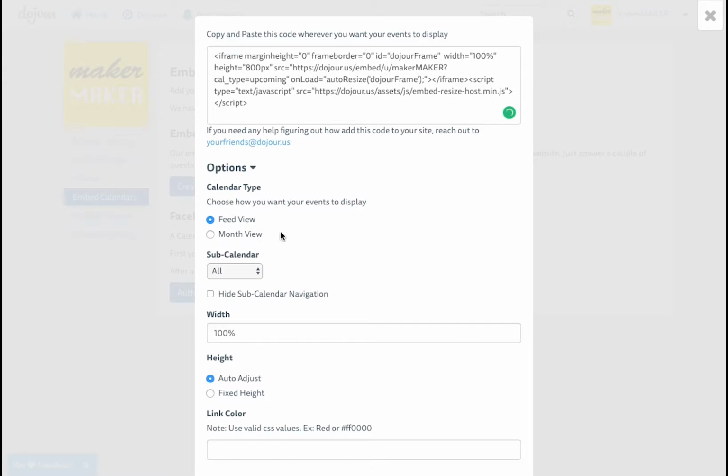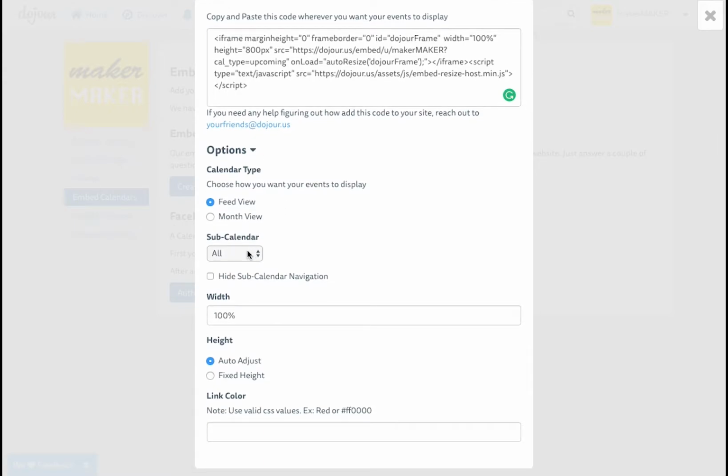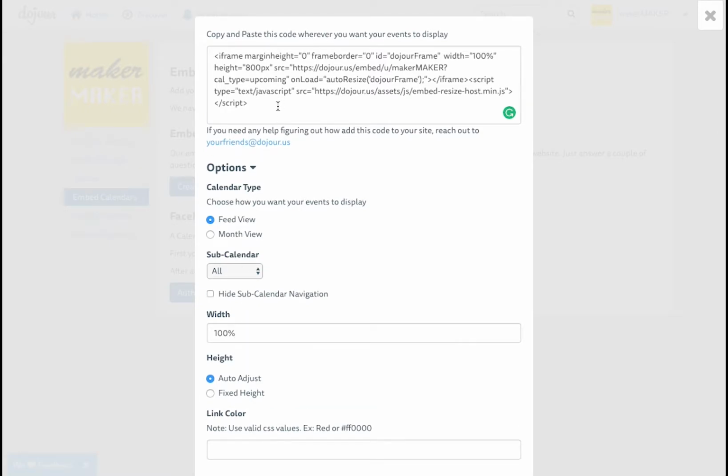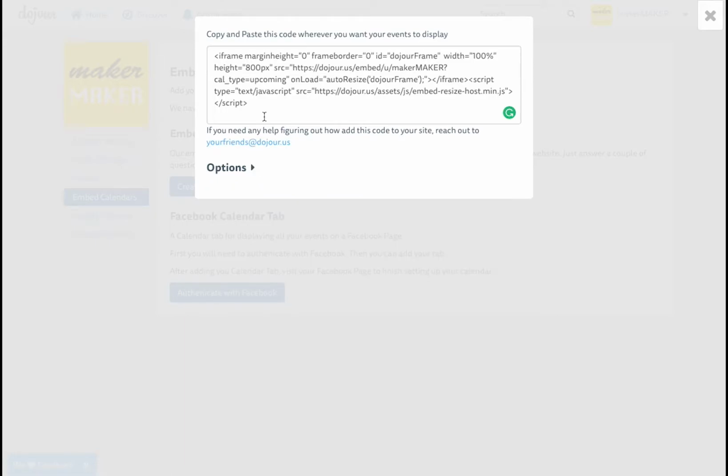There's a bunch of options. You can choose what style, the feed view, the month view, the sub-calendars. We can change the default width and have it auto-adjust the height, that type of thing. But to get started, all you need is just to copy and paste this code. And I'm going to show you how easy it is to put it into your website.